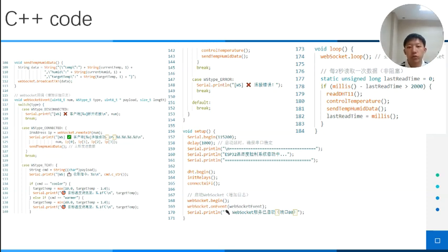This part of the code is a bridge connecting the hardware and the control logic, ensuring that instructions can be accurately translated and data can be reliably collected.